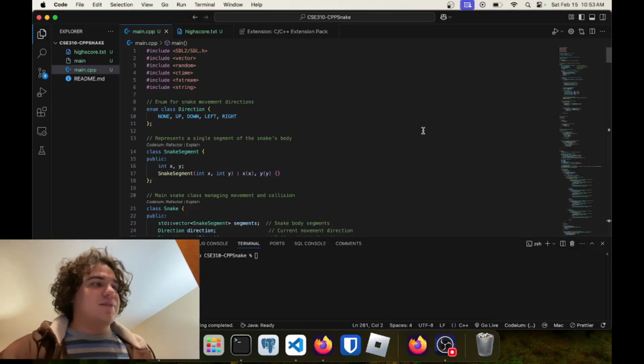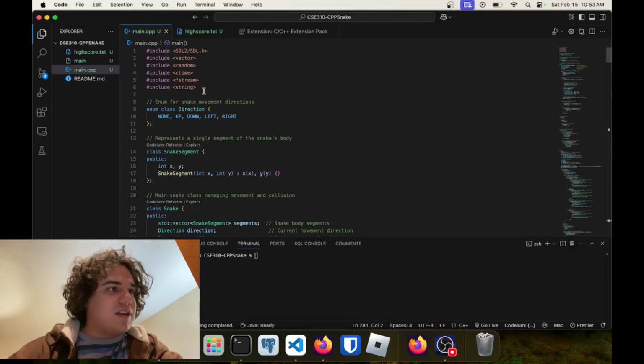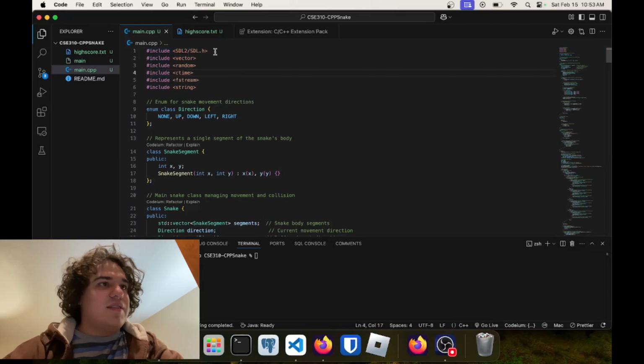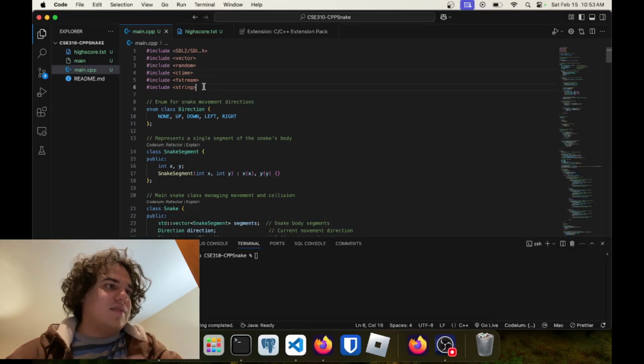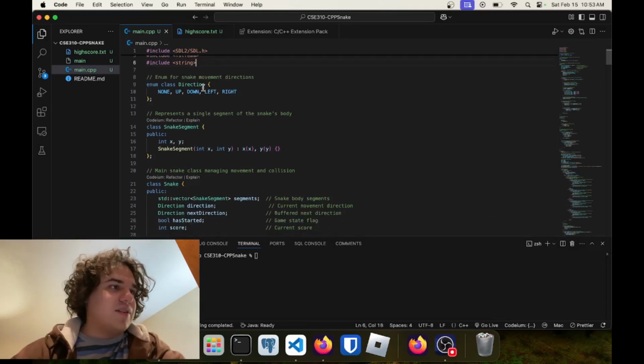All right, so starting off with our includes here. The biggest thing for this project was actually the SDL library, or I guess SDL2, because this is going to be our inputs and outputs through the graphical interface, and then the input handling for the rest of our code. And then here we have directions for our snake.